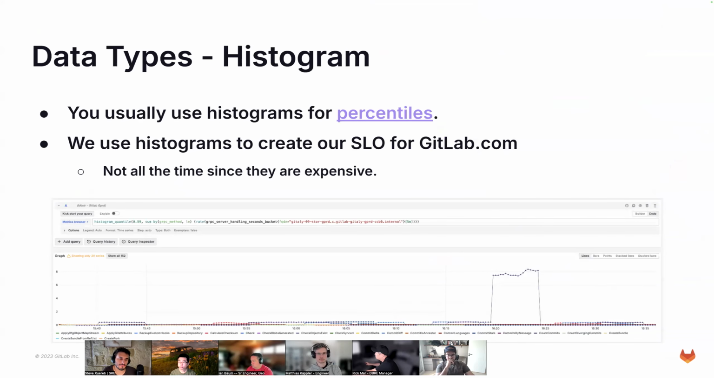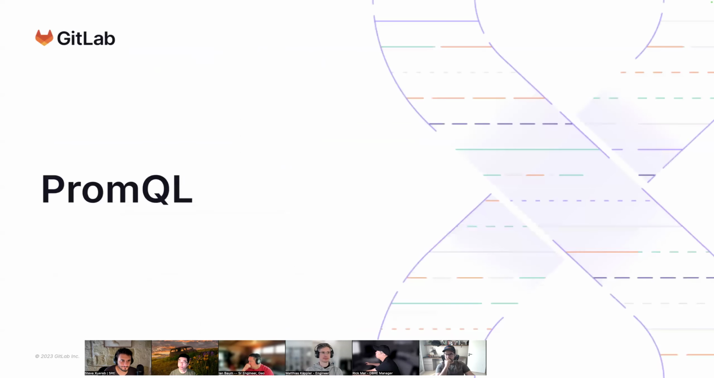I skipped summary here. Summary is basically similar to histogram, but you do it on a percentile and you do it on the client level, not on the server side. And summaries are extremely expensive to compute. That's why most people end up doing it on the server side with histograms, because the application would have to compute the quantile. And that's why most people don't end up using summaries, because it degrades the application performance, which, when we want to observe the application, we don't want to make it worse. Hopefully, we want to make it better. Any questions so far around the data types?